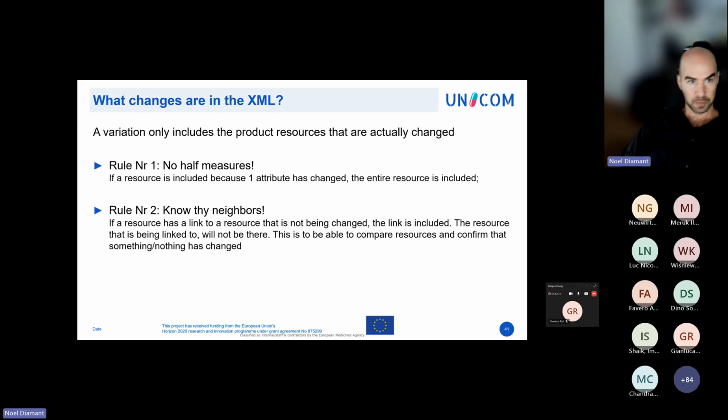And I wanted to give a heads up because we are about to release a new version of the XML that we internally kind of call the confidentiality version. So we are going to walk with the rule that only product resources that are being changed will actually be inside the bundle, meaning you will no longer have 100 manufacturers and ingredients inside a variation message, but only the ones that are actually being changed.